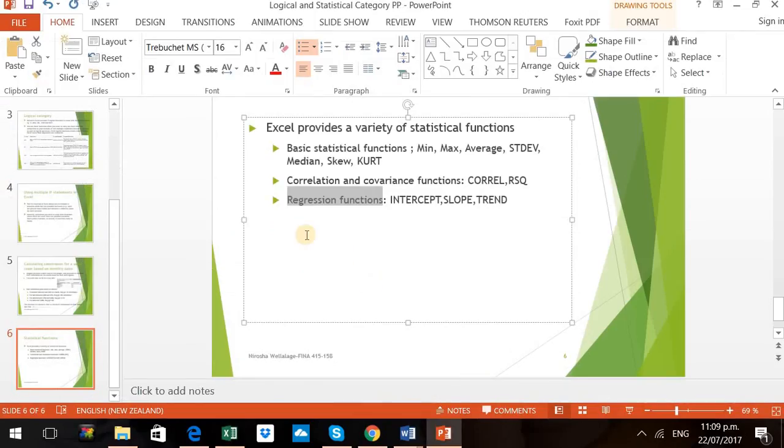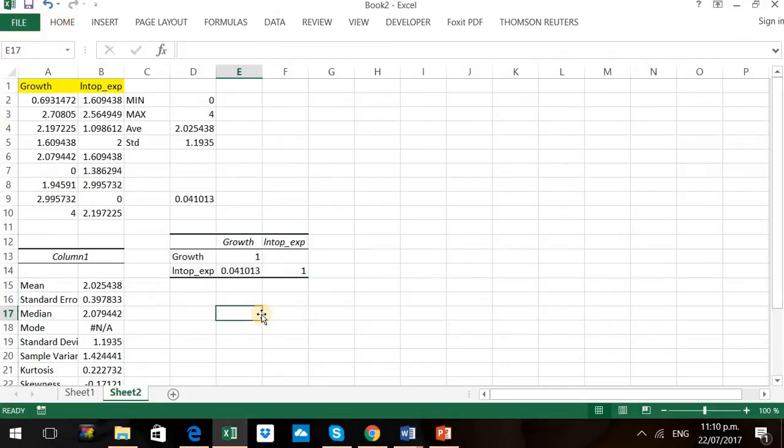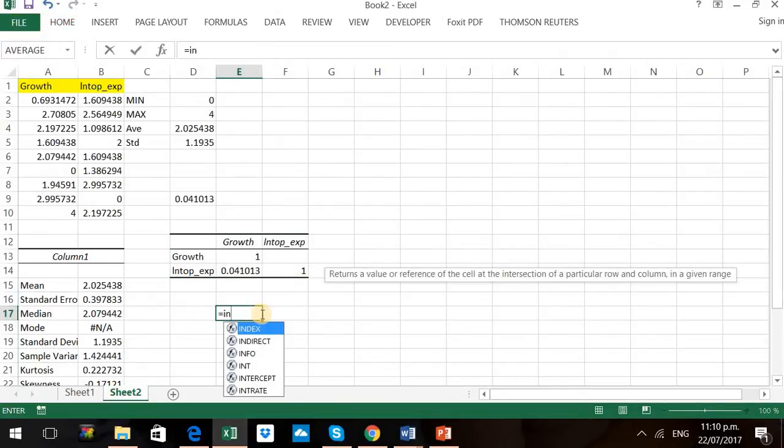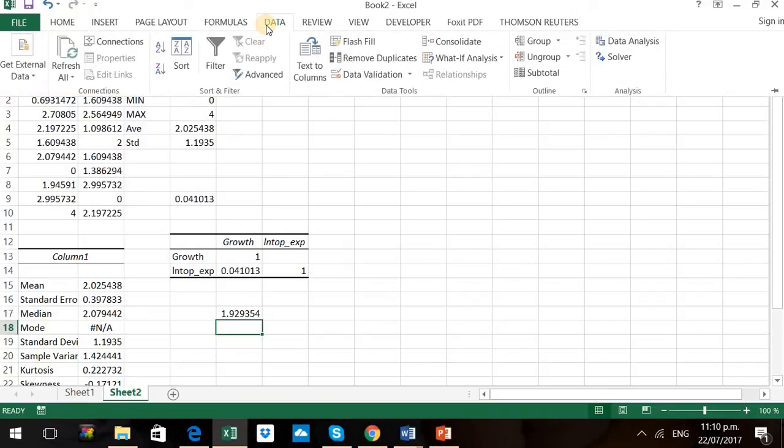And the last one, you can go to regression function. You can type the intercept and get the intercept. If you type slope, you can find the slope and trend, or you can go to data analysis. So I'm just going to type intercept. So if I assume this is the y variable and this is my x variable, I can find out what is the intercept. Slope, trend also same.